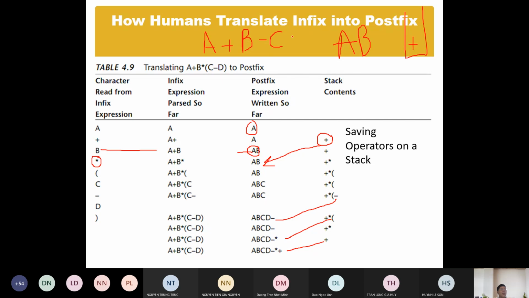Now we see the minus. We check the minus here. The minus has the same priority as the plus on the top of the stack. So we use a stack to compare the priorities between the last operator and the current operator. If they have the same priorities, we pop this one out and remove it. Then I push the minus here. I continue. I have C, I put C to the output. And then we have this one.